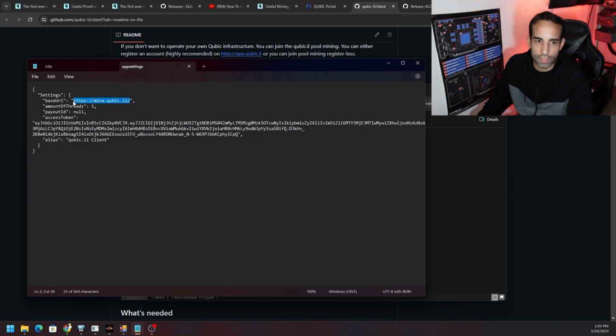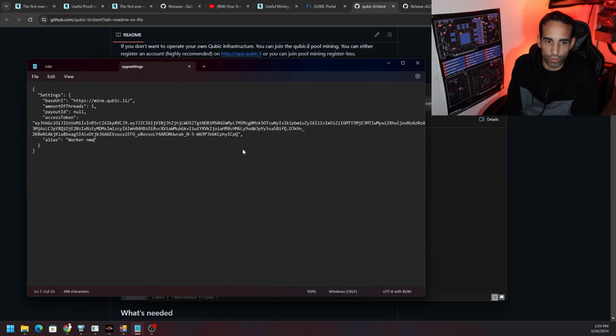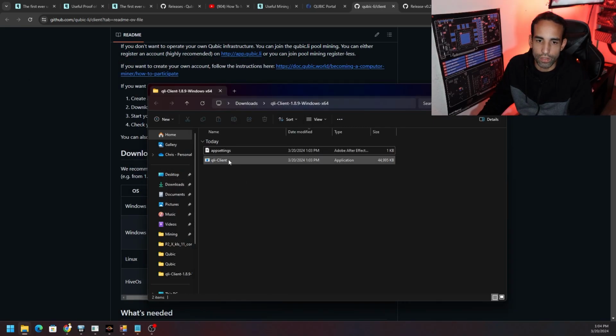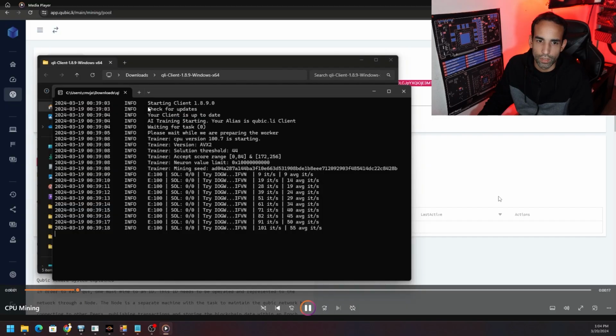And then you can see that the base URL is already set here by the pool. That's the pool we're going to be mining on. Again, not the only pool, and more should be coming in the future. Payout ID, if you're going to use Qubic.Li app, you don't really need to worry about that. Just put in your access token and then update the alias to whatever worker name you want. Save that JSON file. And then once you save that JSON file, you just double click the QLI client, and then you should be hashing away.